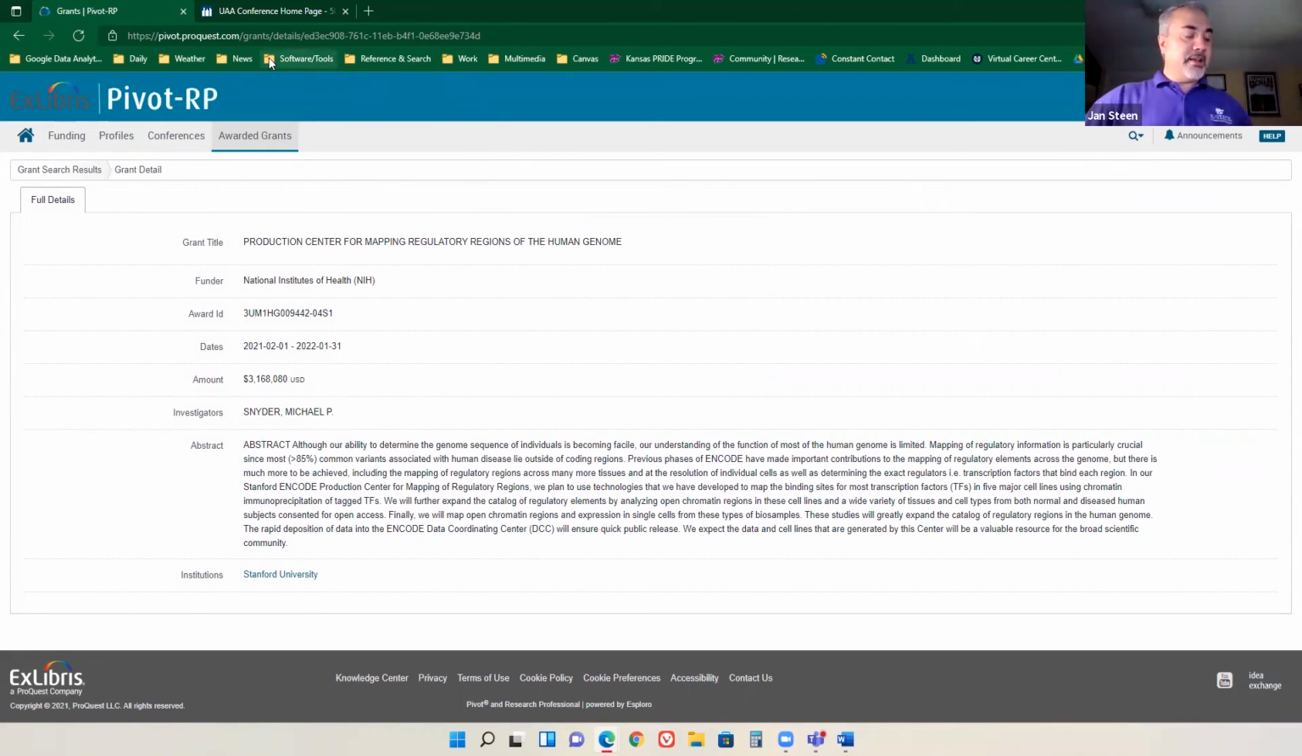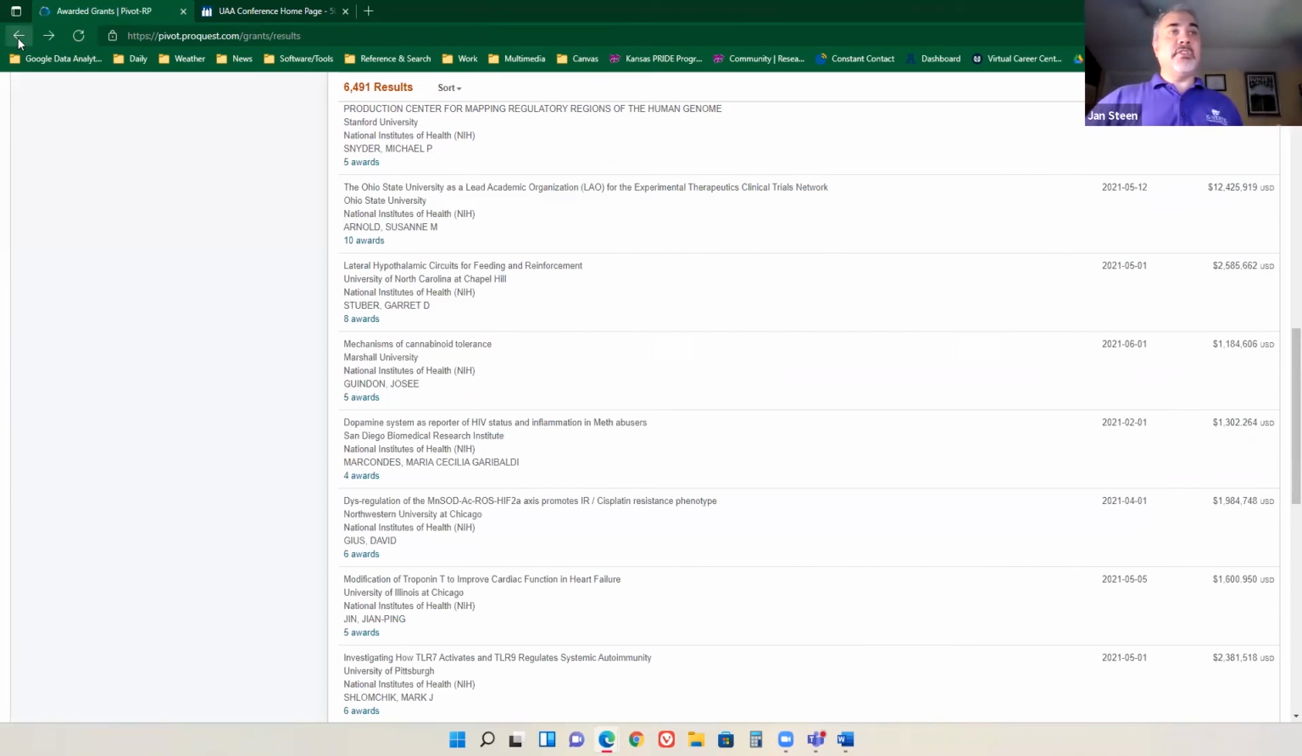This is also a good way, if you are applying for a grant from a specific entity, to search for that grant and find people who have won it in the past, reach out to them, get in touch with them, and find out some ideas, some details on what made their grant successful.